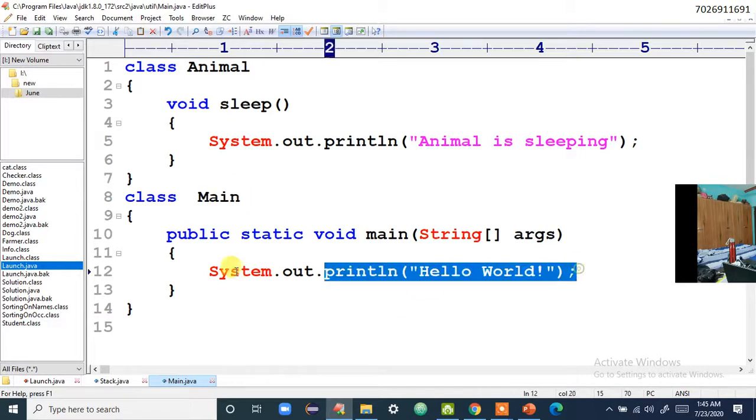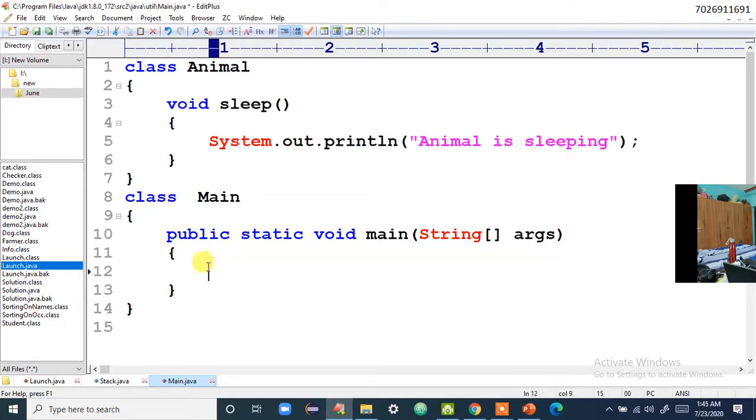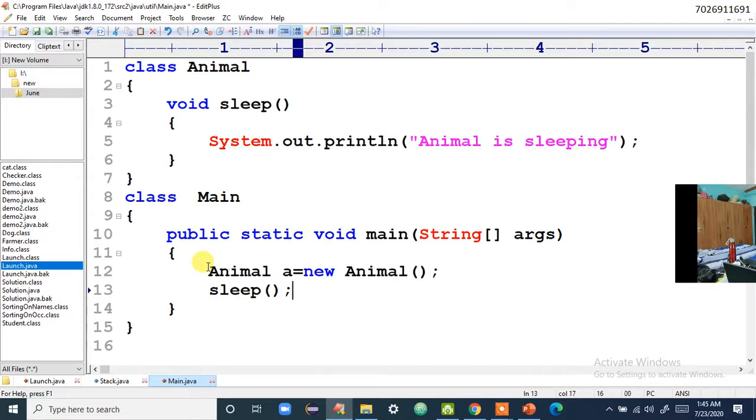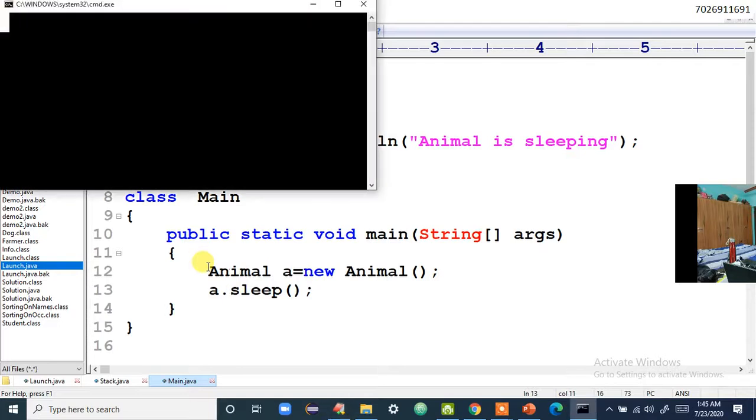Now how do I execute that? If you want to call the sleep method, don't you think we have already done this? You have to first create an object of Animal. So I'll write Animal a = new Animal(). Now I have created one Animal object. Through that I'll write a.sleep(). As you can see, we will get the sleep method here and it will print "Animal is sleeping."